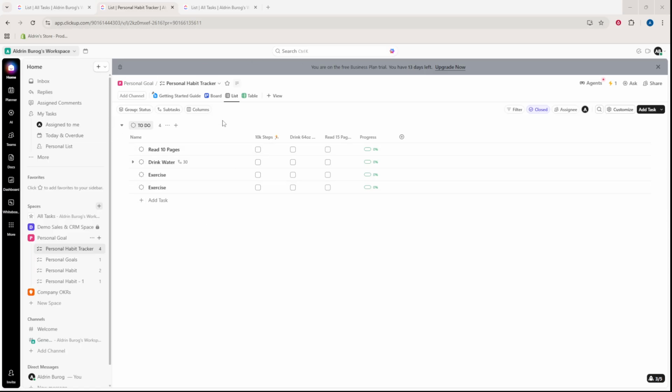Start by navigating to the exact place where you want the automation to apply. Go to the space, folder or list that makes sense for your workflow. Keep in mind, an automation set at one of these levels will affect all tasks within that level, so choose the scope intentionally to avoid unexpected results across your workspace.